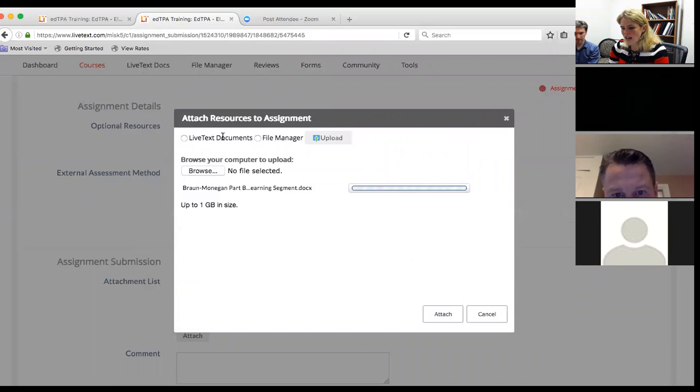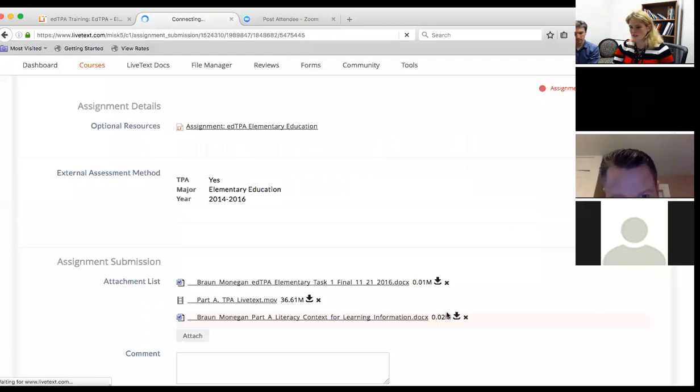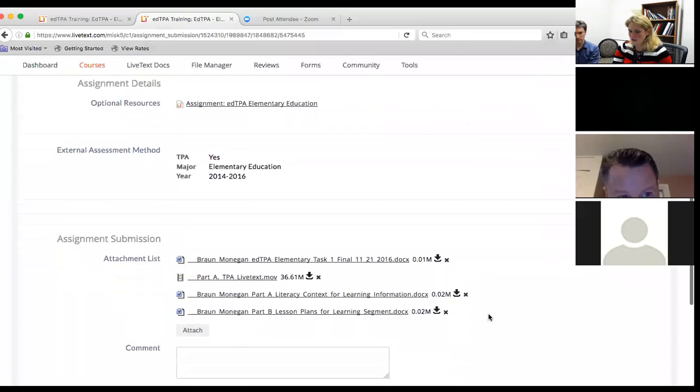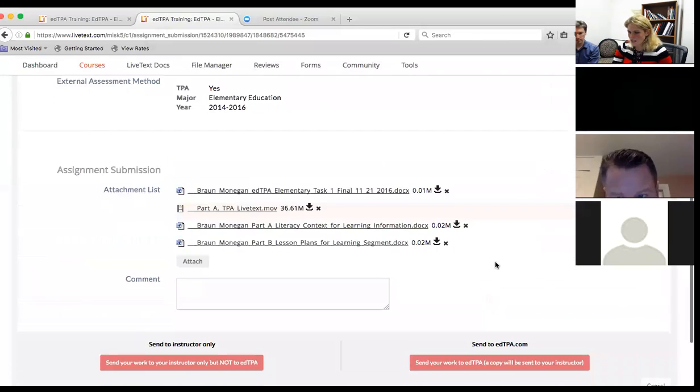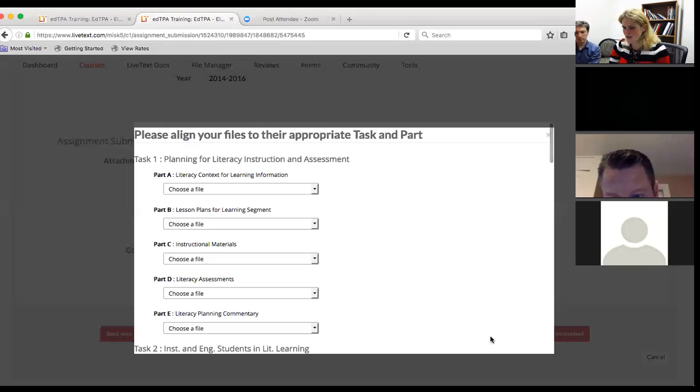So attach resources to assignment. Again, I can use the file manager or I can upload. You won't be using any LiveText documents. So these are the 2 buttons that you'll look at: file manager or upload. I've got that uploaded, so I'm going to attach. And then again, from here, we're going to send your work to the edTPA. A copy will be sent to your instructor. That's what we're going to want to select.